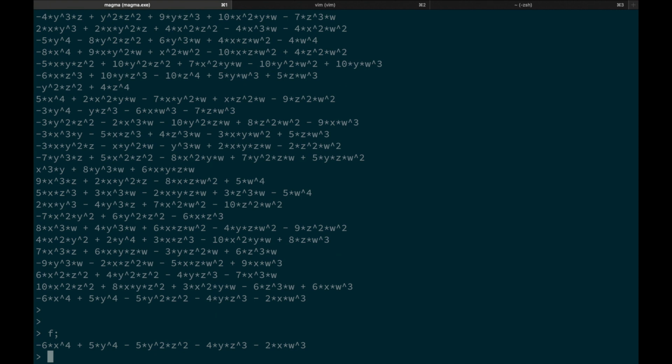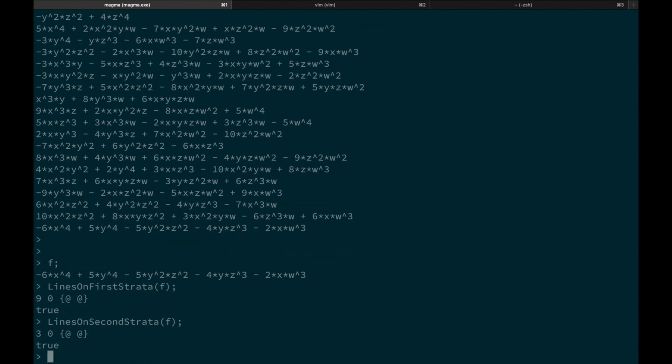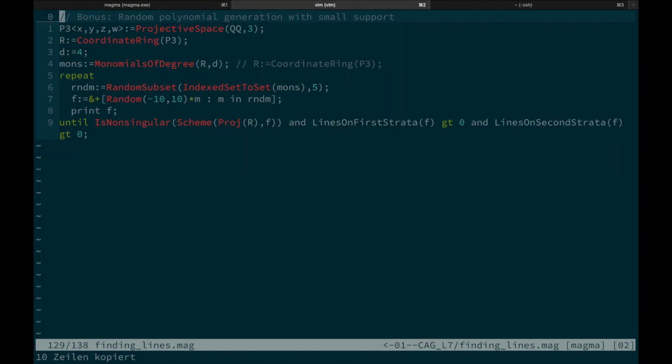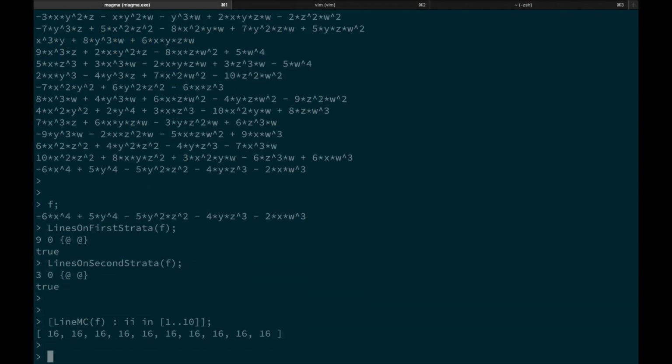That's the f. And we can check lines on first strata f, lines on second strata is 3. And let's also check what our Monte Carlo business does. So this is very surprising to me, but somehow there are 16 lines again in f.